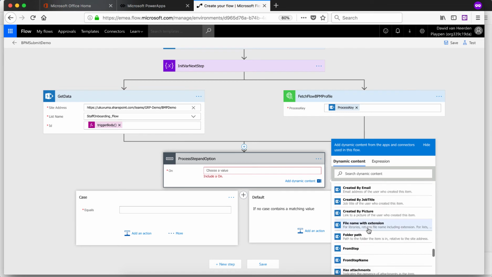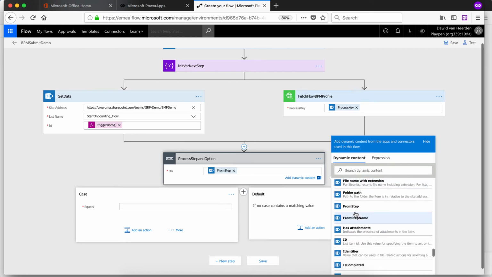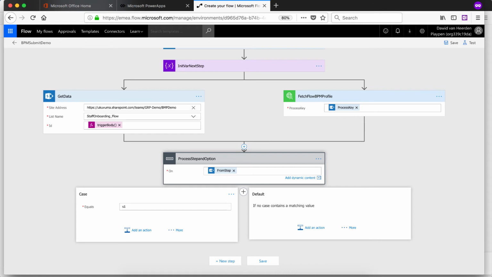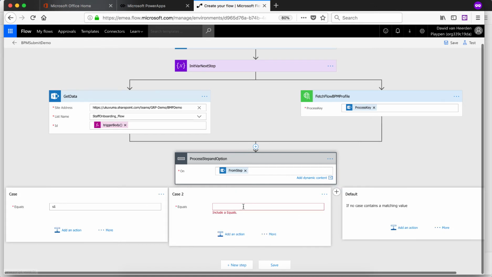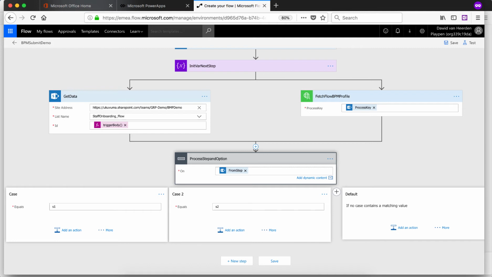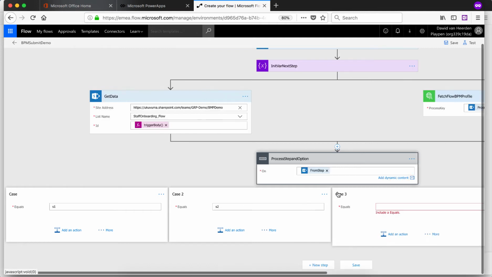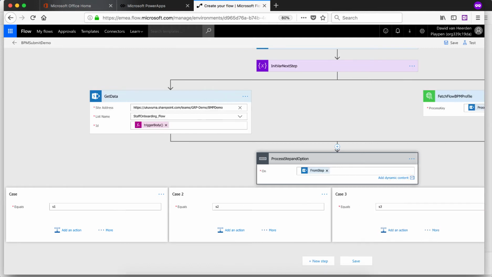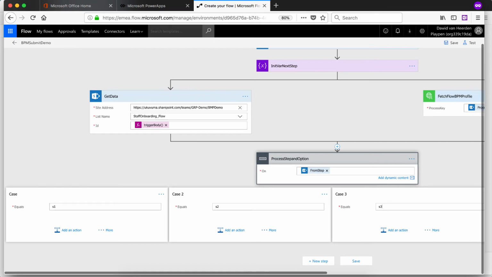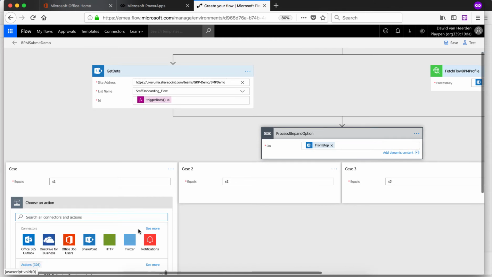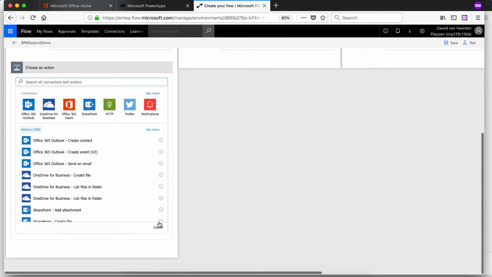So right now we're looking for the from step. That's going to take the value of the from step, and then we're going to create different cases underneath it. So we're going to say if this is step 1, then we want to do something. If it is step 2, then we want to do something else. If it is step 3, then we want to do something else. Right, so going to step 1, we're not going to add an action. Sorry, you can cancel that.